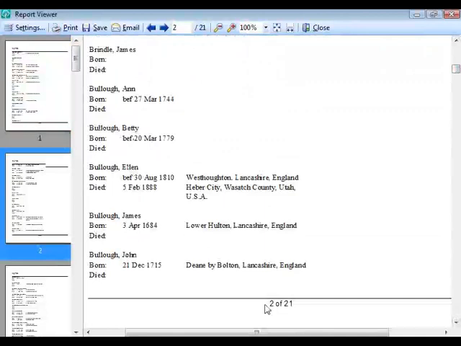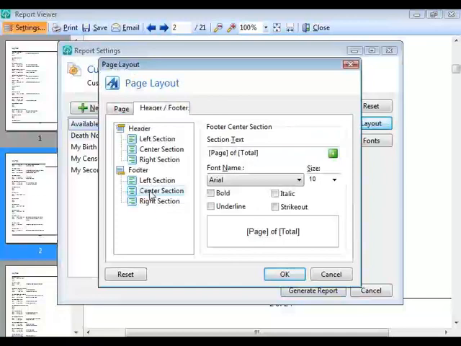21 is the total number of pages in this report. So I could actually get this many, page number of this many in there as well. And like I say, you can go in and not only choose what data goes in that center section, if I wanted the page number to be italicized, I can do that, and that page number will be italicized. I can pick what font, what size, and I can do any kind of customizing I want in terms of the header and the footer there.